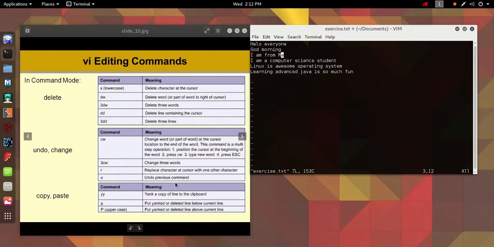And we can also undo what we have done by pressing U. Okay, and then we can press 3DW to delete 3 words, like that. Okay, and then we can also undo it again by pressing U, and then we can press DD to delete the line where the cursor is.